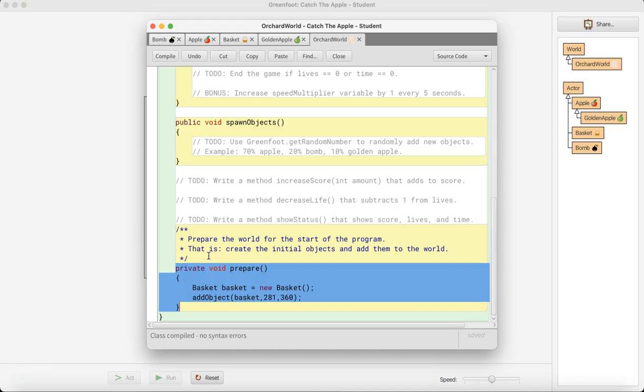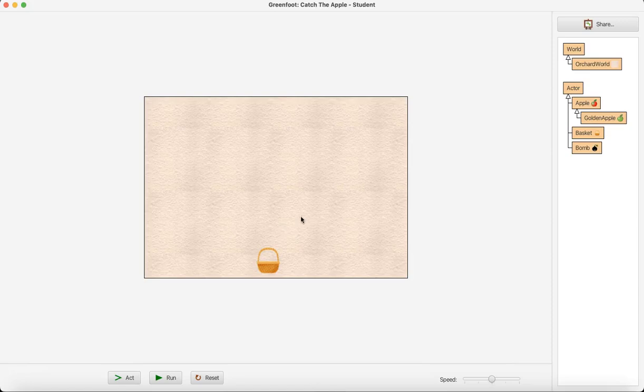And the prepare method prepares the world for the start of the program. That is, create the initial objects and add them to the world. And we can keep adding to this and resaving the world and it'll update the prepare method. But for this, we just need to have one object in to start. And then we need the apples and the bombs to automatically fall at certain times.